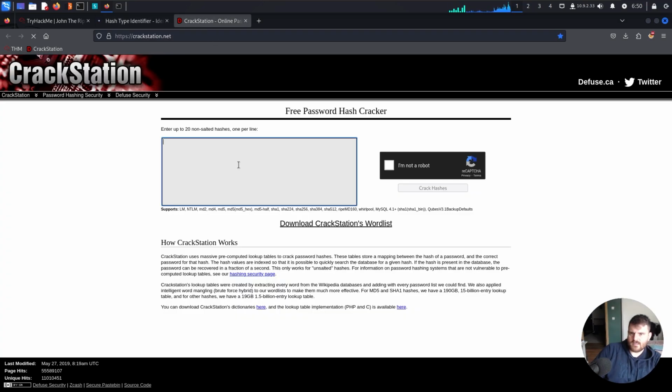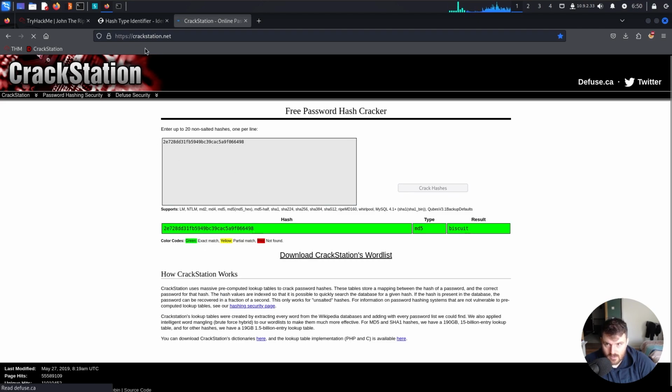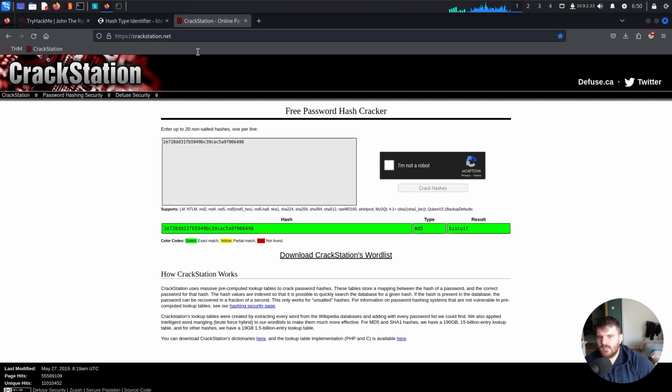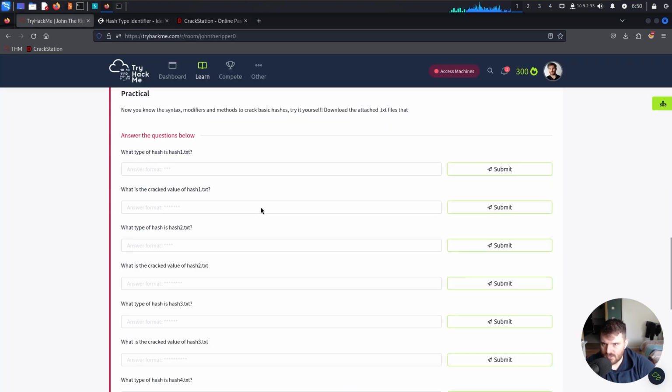Let's go to CrackStation, paste it here also, and check we're not robots. All right, crack this. Okay, so this one found our hash, and this one also is Biscuit. Over here, it's MD5, possible hashes. MD5 also from CrackStation. What type of hash is MD5?